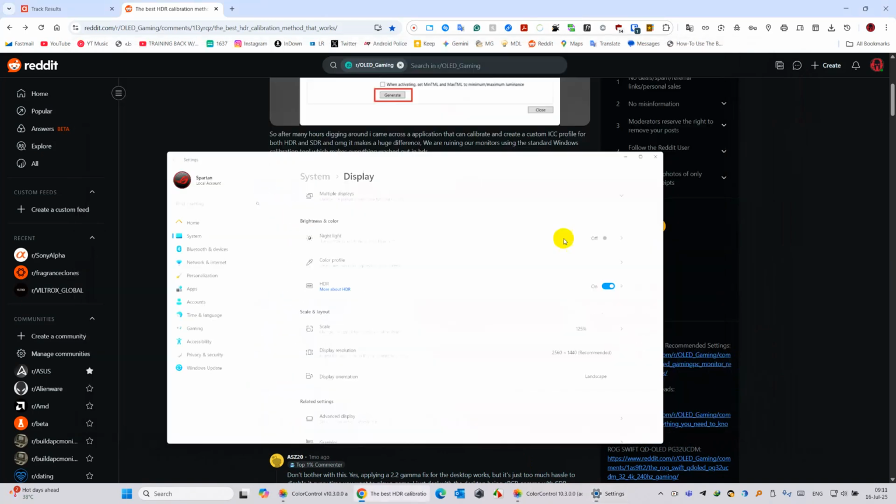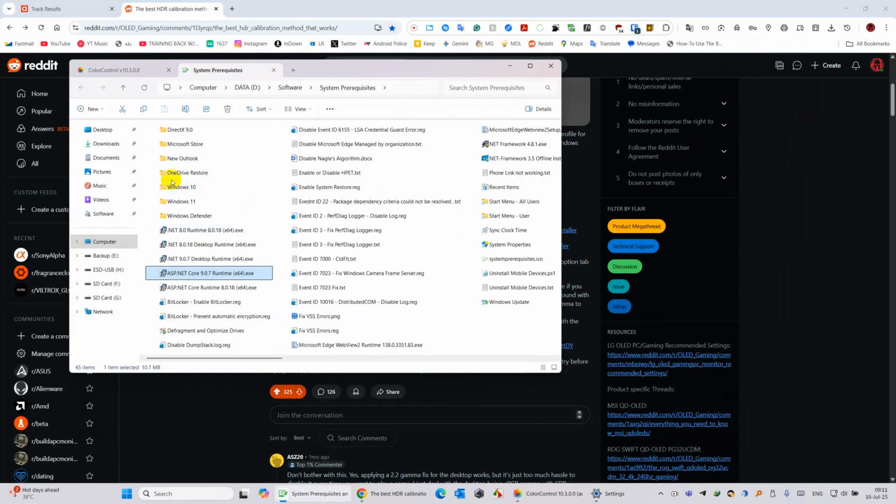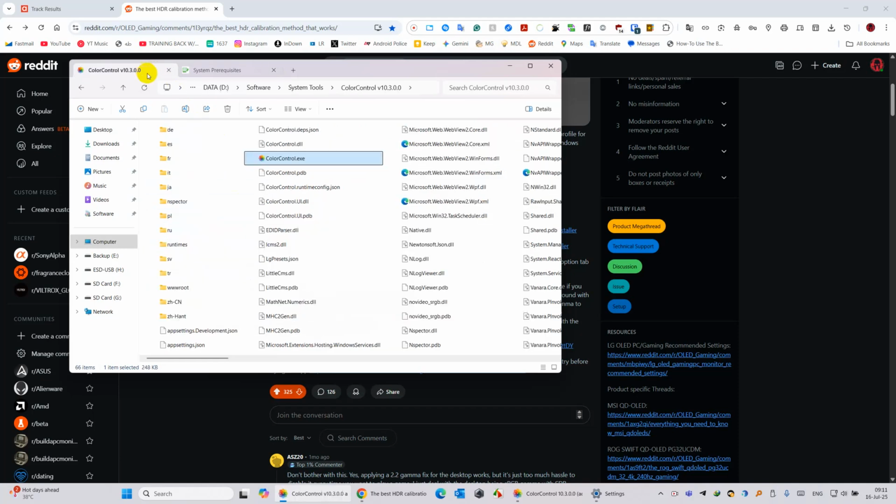So you want to download a utility called Color Control, which I'll have in the link in the description. And before you start, you want to download and install the ASP.NET Core runtime and the ASP.NET Core desktop runtime. So these two, the desktop runtime and the core runtime. Once you've installed them, you want to run Color Control as admin.